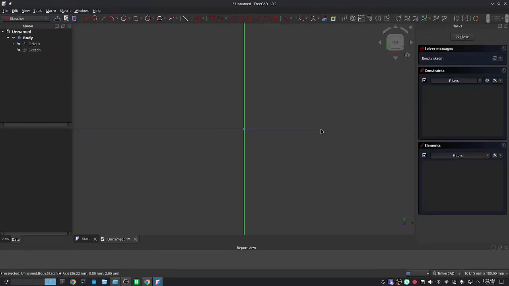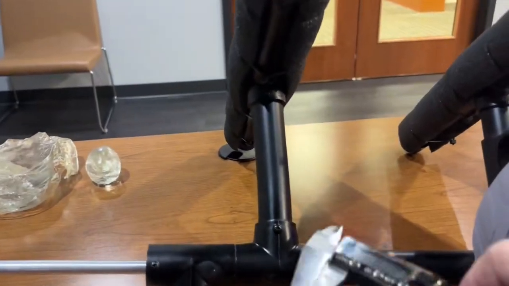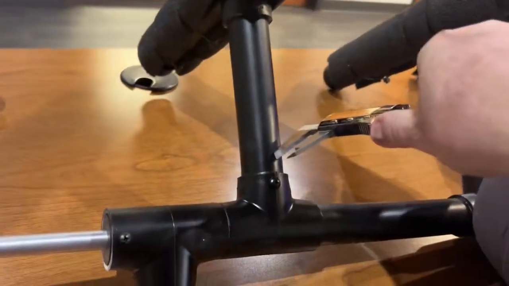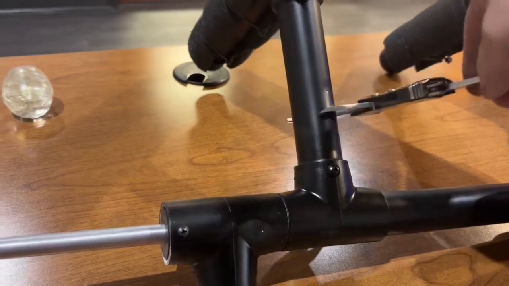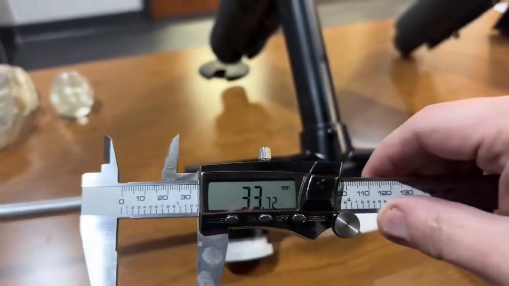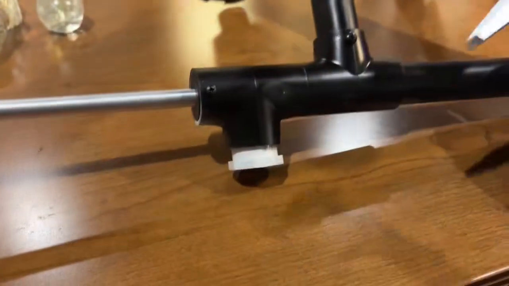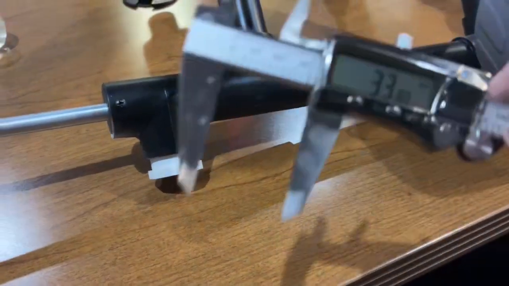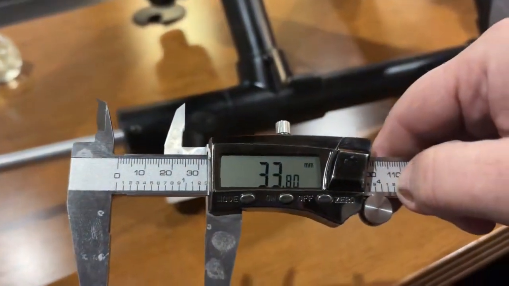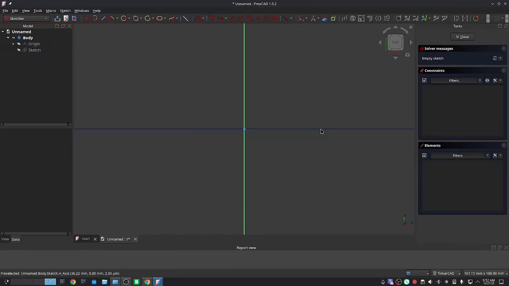For this motor mount, I need to know the outer diameter of the PVC. I know the inner diameter is 1 inch. So I want to measure the outer diameter of the PVC. 33.72, 34 millimeters. I'll make it 34 millimeters, I guess. I need to make the circle for the pole 34 millimeters. I'm going to write that down over here.